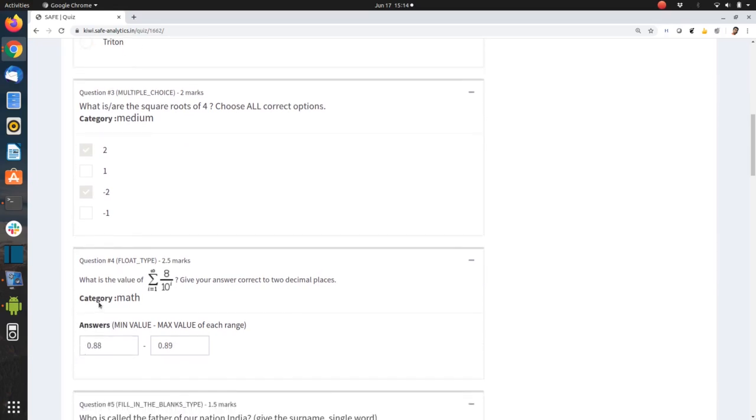So for example, in this question the student is asked the value of this infinite sum. The answer is a range. If the student answers any numeric value between 0.88 and 0.89, he or she is given the correct marks, which is 2.5 marks for this question.